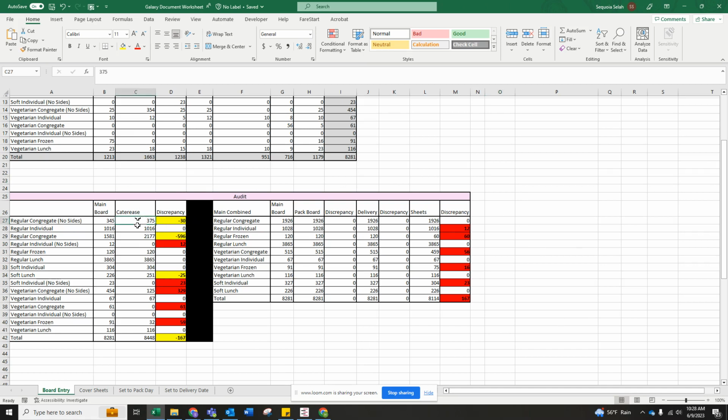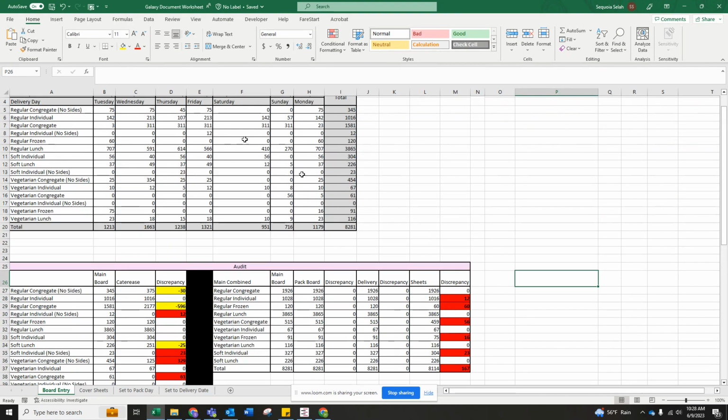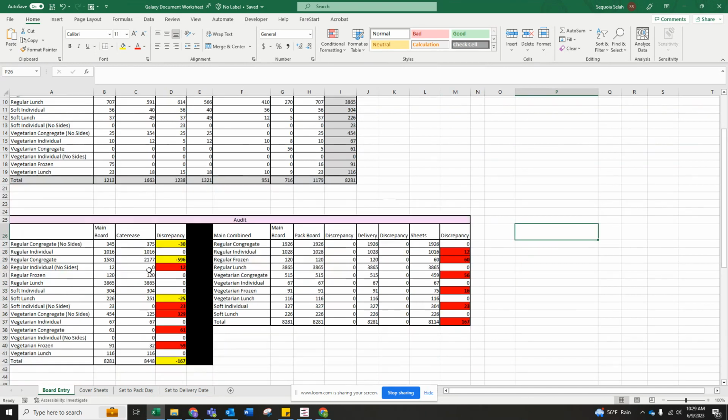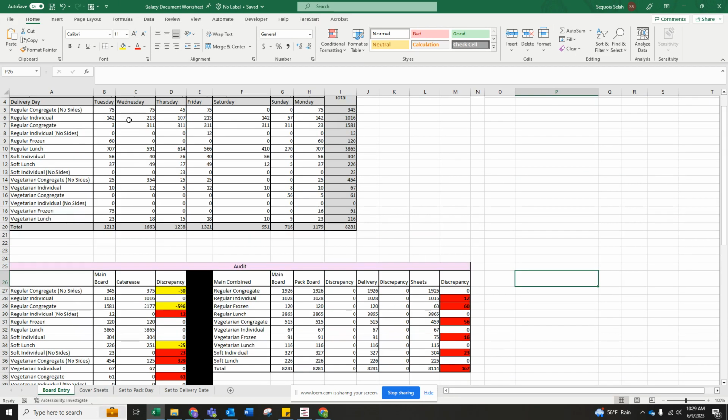We are also going to eventually enter raw numbers out of Caterees for the entire week that we are pulling for. And these different colors here show us where there are discrepancies in what's entered into the main board versus Caterees and where the sheets are diverging. I have entered some erroneous numbers up on the top here to show you how this changes and how we get the correct numbers.